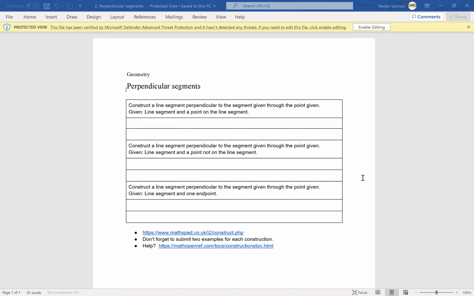Now I mentioned that at the bottom of the homework assignment, there's a link for a website where you guys are gonna use the compass and the straight edge. Straight edge is basically a ruler. You guys are gonna use that for the constructions. There is a website at the bottom, mathopenref.com, that also helps you if you guys have questions. You can always contact me, but there's that. And a reminder, don't forget to submit 2 examples for each construction.